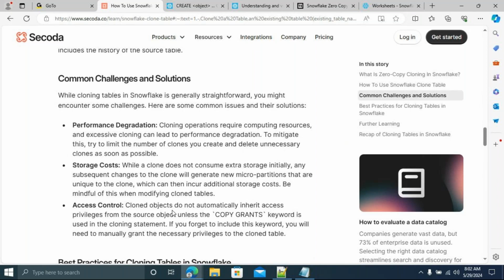Second one is storage cost. Storage cost is not involved in clones, but if you are trying to update or insert anything in the clone table or source table, it's going to create separate micro partitions, new micro partitions, and which will incur the additional storage cost.